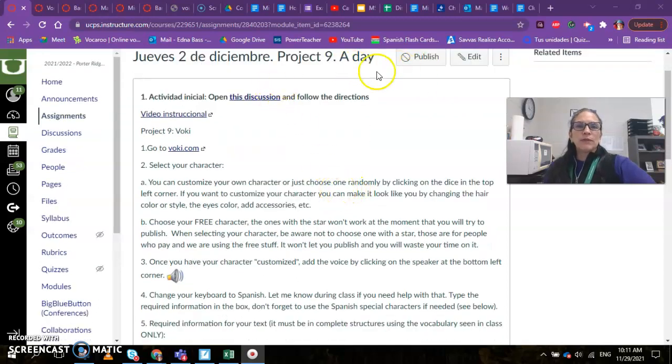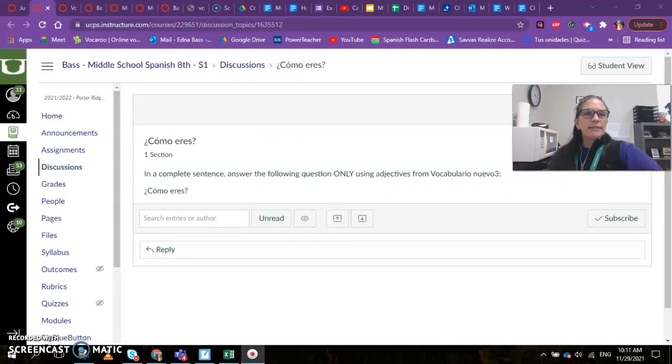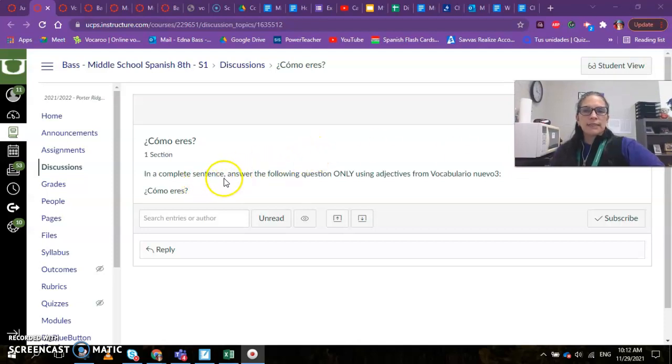Today we work on project 9. First activity you have is your actividad inicial. And it says, in a complete sentence, answer the following question only using the adjectives from Vocabulario Nuevo 3, the new vocabulary. And this is the question.